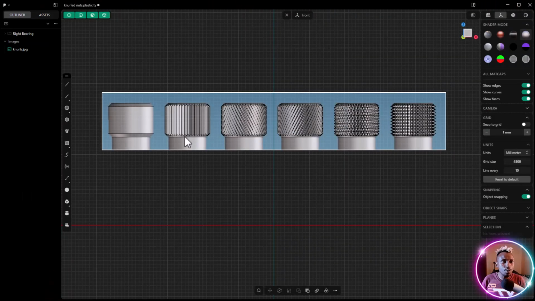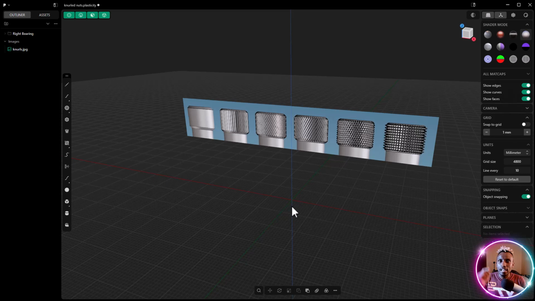Now, I want to show you how to model some knurled bolts. As you can see, I have several types of them, from the most basic to the most complicated. So how do we do that? Go ahead and open up Plasticity and let's get down to it.